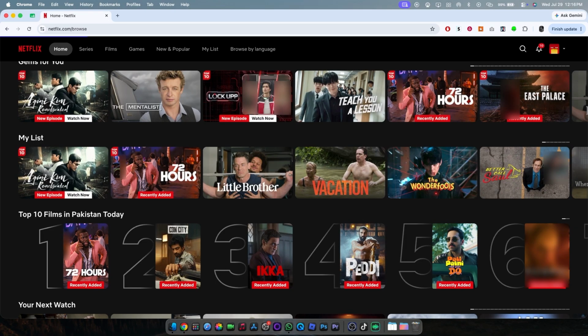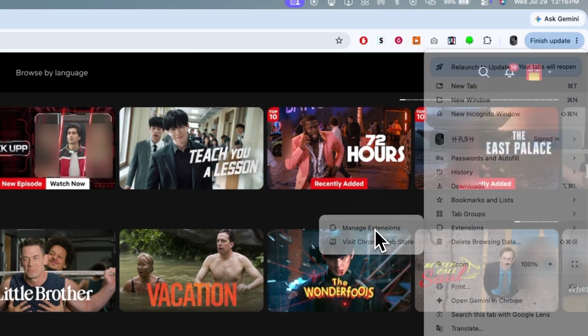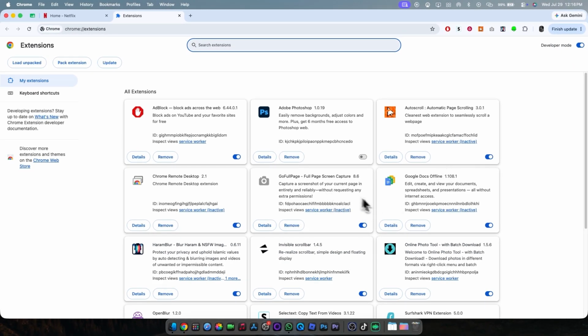If the issue continues, disable your browser extensions. Open the three dots menu, access extensions, select Manage Extensions, and turn off all installed extensions. Then check if the flickering has stopped. If it does, re-enable the extensions one at a time to identify the one causing the problem. After applying these changes, restart your browser or PC and test Netflix again.